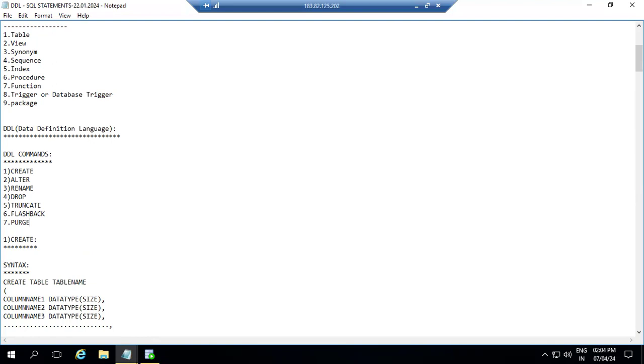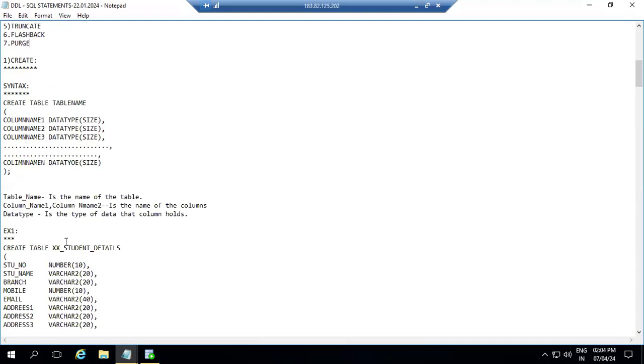So coming to the first command, create. Create is used to create new database objects. While creating a table, we provide basic information about the table, like what a particular column should contain, what data type it should contain, and under the data type, what size it should contain. It is used to create not only a table but also other database objects like a view or indexes.